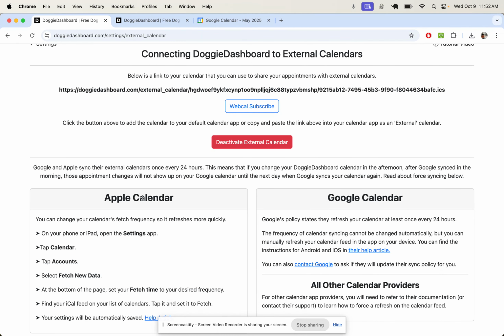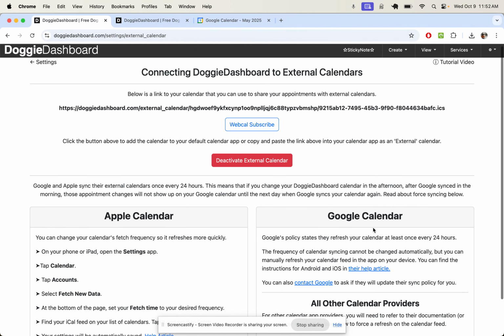There's some information about how to use Apple Calendar, how to use Google Calendar, and how to use other calendar providers. But what we're going to do here is this link is a private link. Do not share this link with anybody. It's a private link that you're going to give to your calendar provider that will give them access to your DoggieDashboard appointments so that they can be loaded onto your phone calendar or your computer calendar.